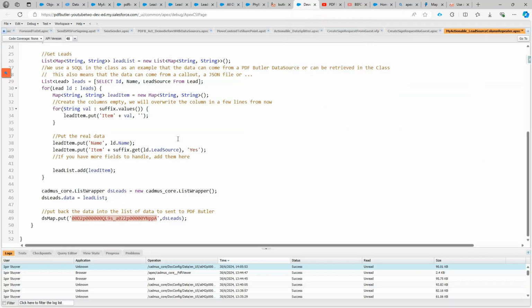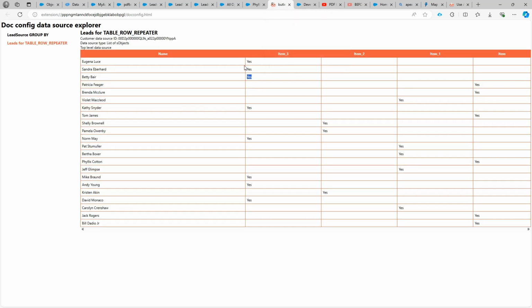In this case, I only put one field. Obviously, if you have multiple fields to handle, then that's not an issue here. Just add the fields that you want to add here as well. So you can put multiple fields here. Obviously, that's standard development, just doing the same thing again and again.